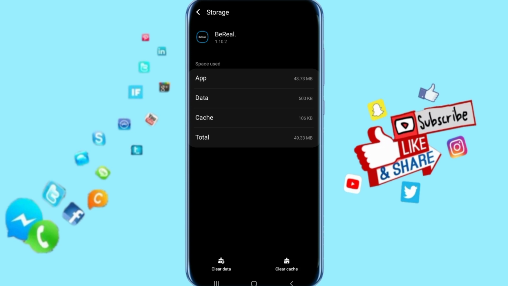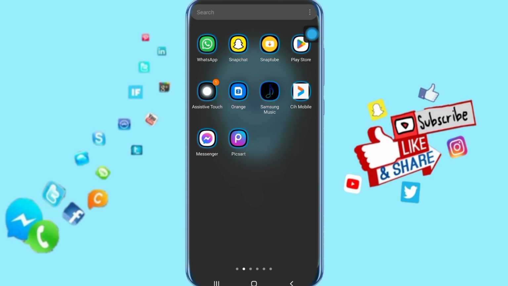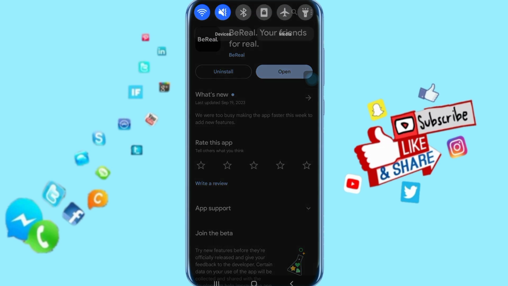Then all you have to do is go to your Play Store. You click here on your Play Store, and when you search for your BeReal app, it's going to show up like this. You will find Update here, so just click on it, and it's going to update your BeReal app. So that's all you have to do.